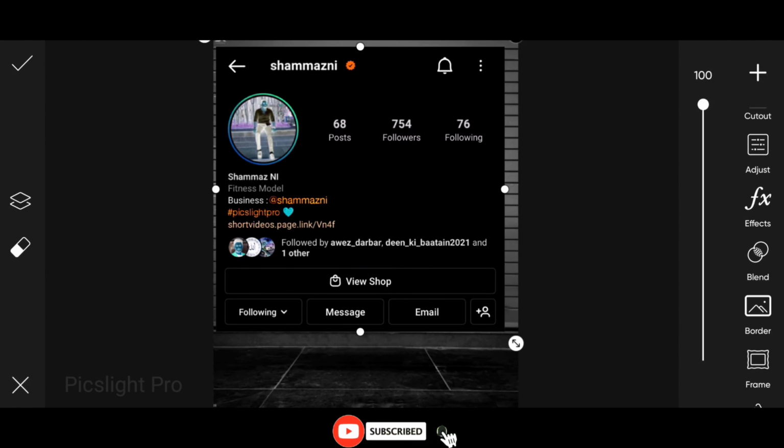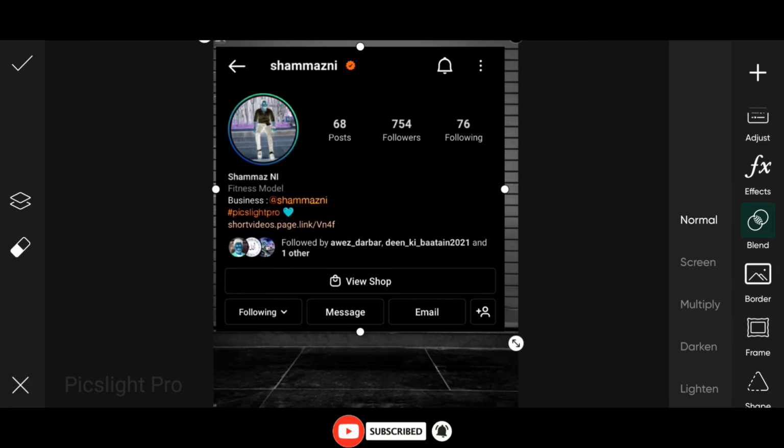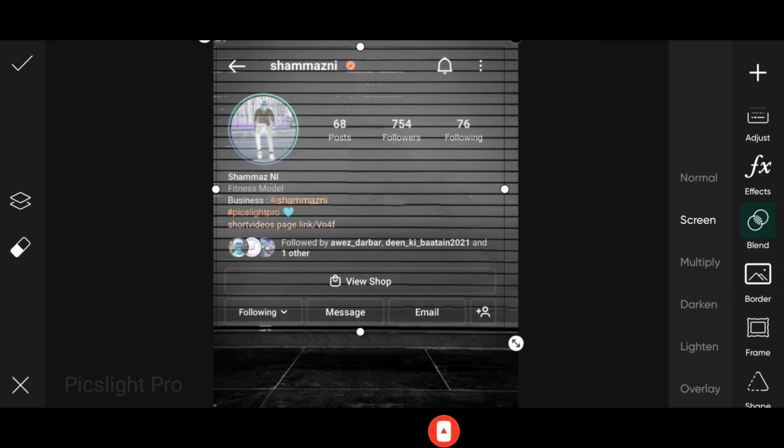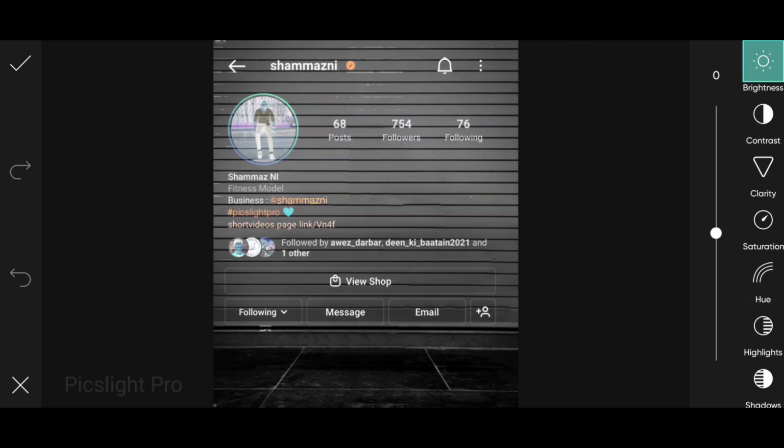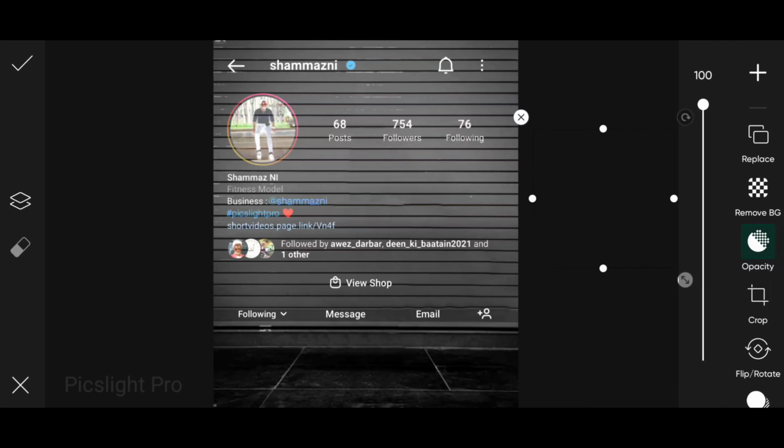Next, go to the blend option and select the screen. Now, go to the adjust and increase the hue and also increase the contrast. So done. Then select this photo and set it on top of it.